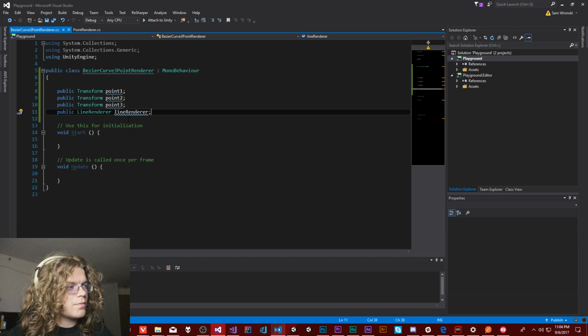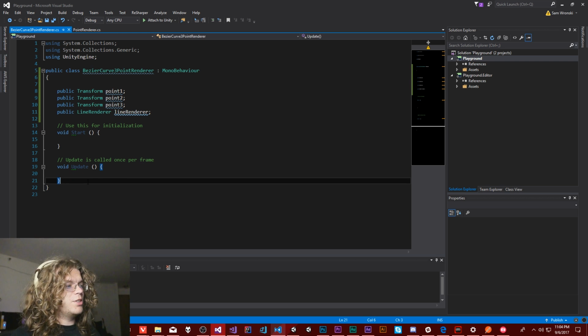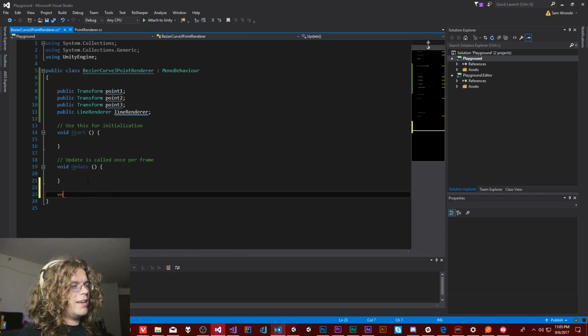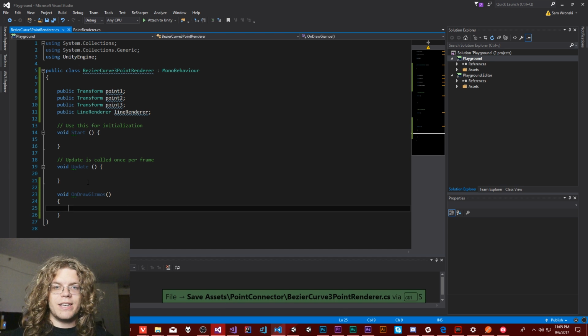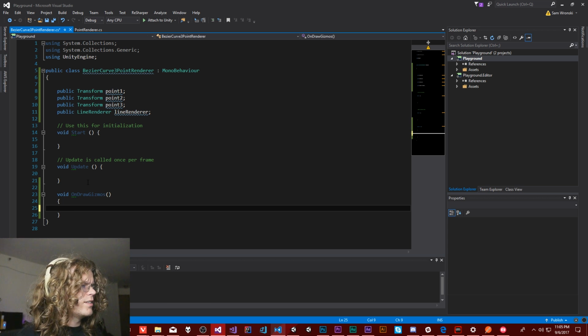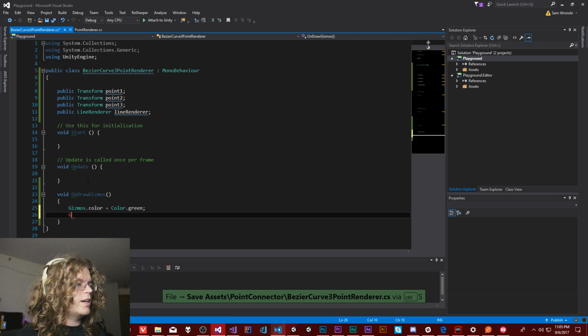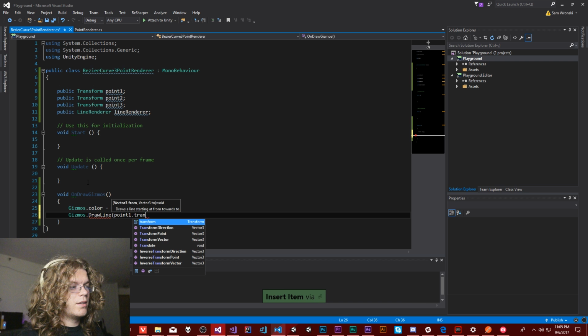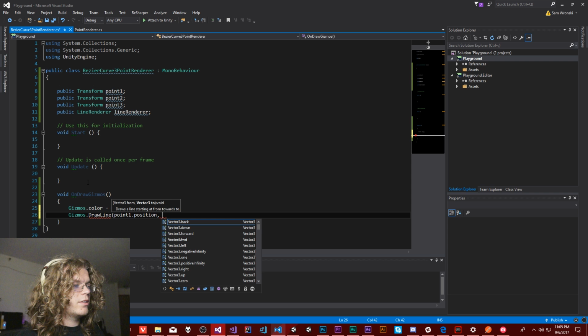And now we just need to actually render this. So what I'm going to do, is this a good idea? Sure. Let's add a void OnDrawGizmos. The idea here is we are going to draw the first line as green. So let's set the color to Color.green, and then Gizmos.DrawLine. We're just going to connect the position of 0.1 to the position of 0.2.